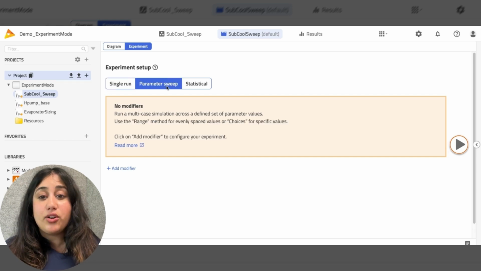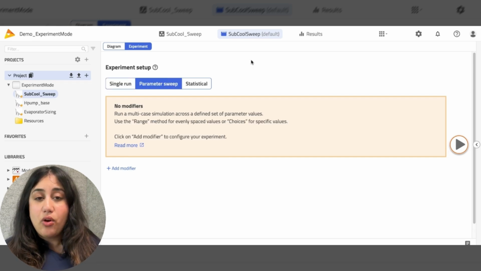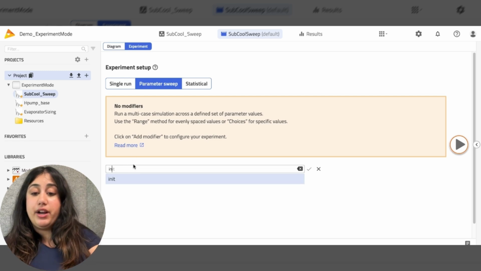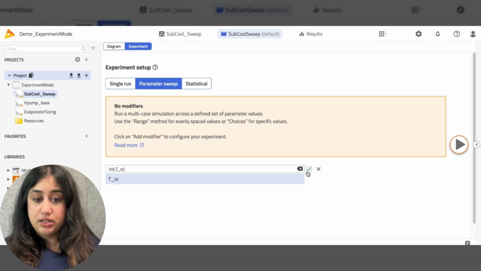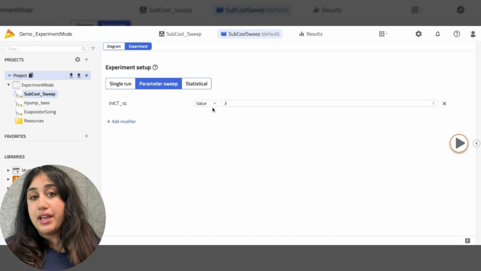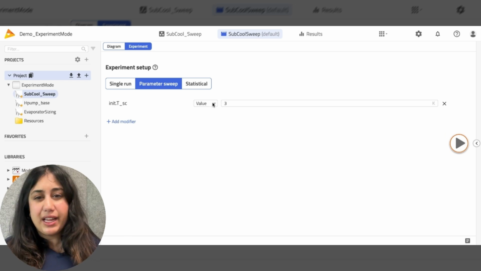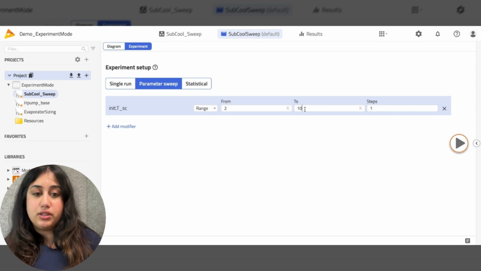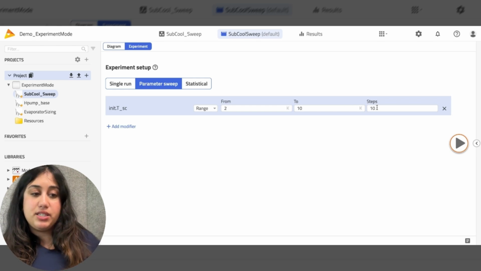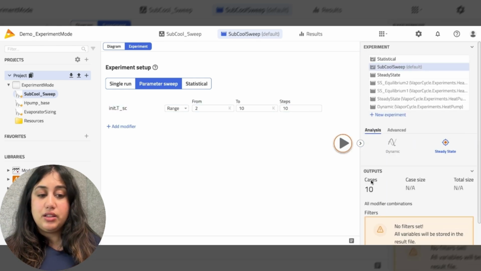Let's start off with creating a parameter sweep. Now, I'd like to understand how the COP is affected depending on the initialization changes to the refrigeration cycle. So I'm going to add that modifier here. And I'll select. Now this is set to a value of 3, but I'd like to actually run it over a range. So I'm going to set the bottom range to 2, the top range to 10, and I'm going to run 10 cases. And as you can see, the cases will be 10.